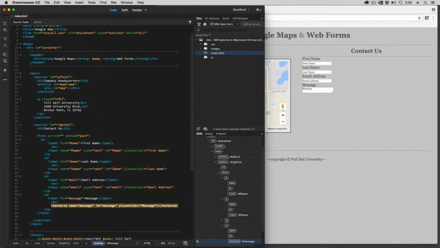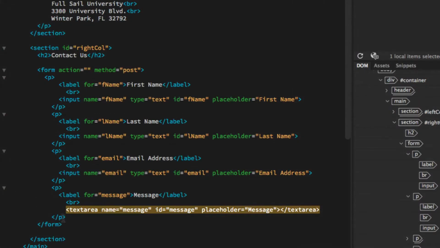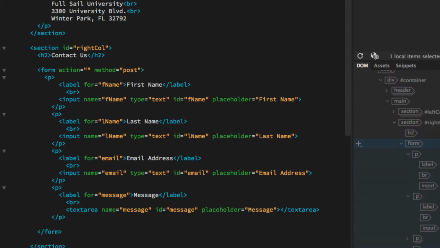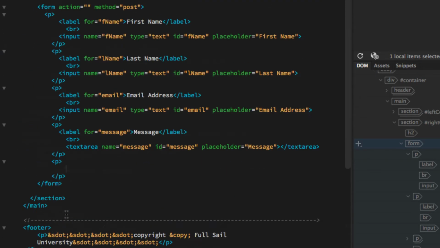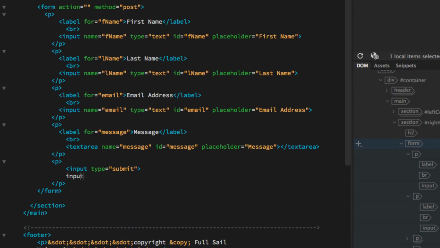For now, I think that's all I'm going to put. Now we'll go ahead and do another paragraph down here. And this is going to be my submit and reset buttons. So I'll do my input again. Type is going to be submit. Another input down here. Type is going to be reset.